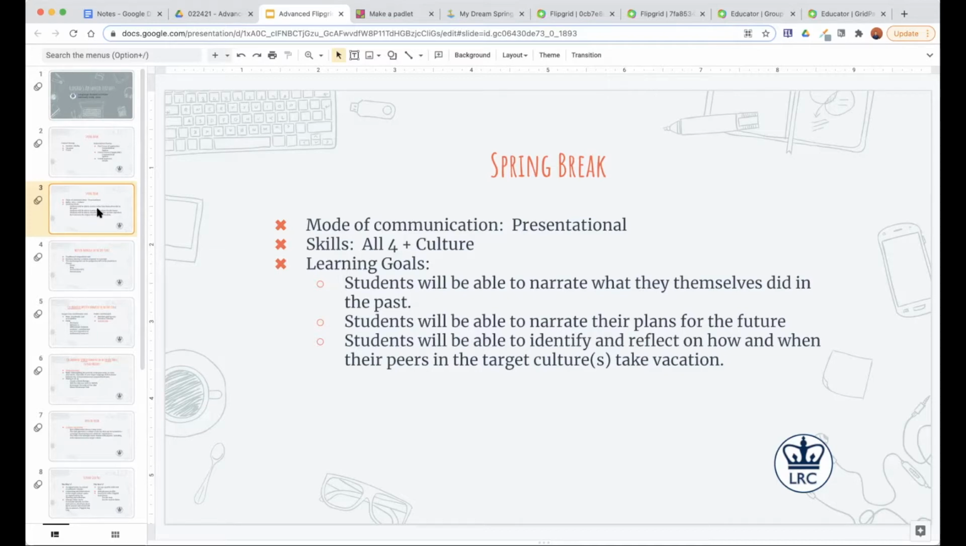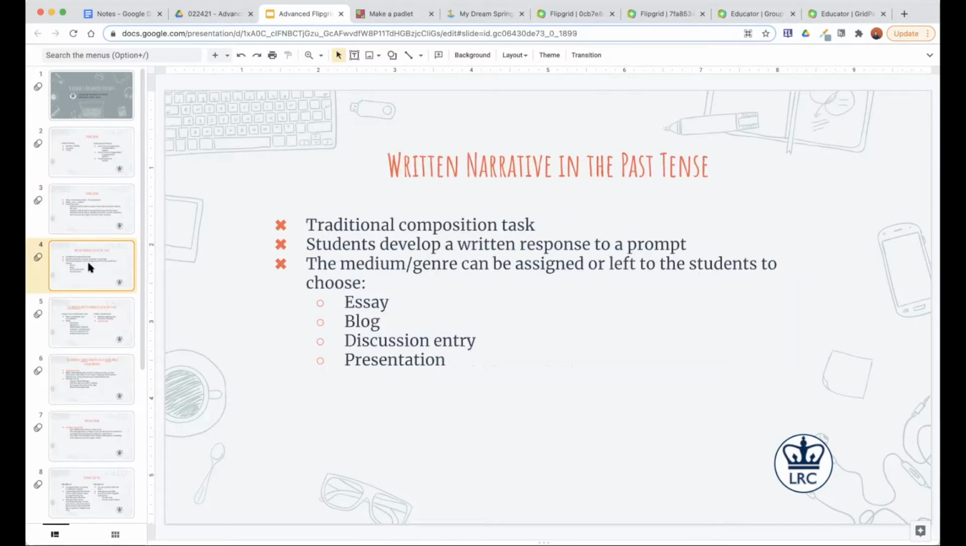So things like, why do their peers take vacation, well, it's obvious why, but when do they do it? How do they do it? What is it that they look for when planning for these things, and so on and so forth. Okay, so the topic will be spring break, and those are the things that we'll hopefully be accomplishing today.